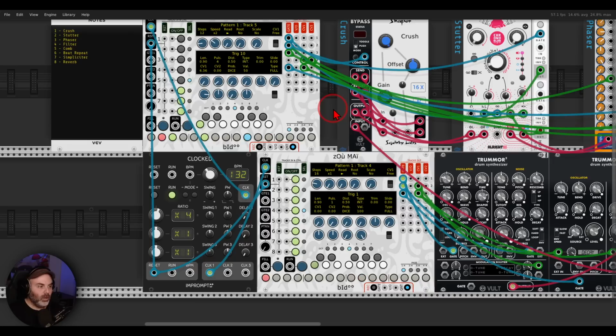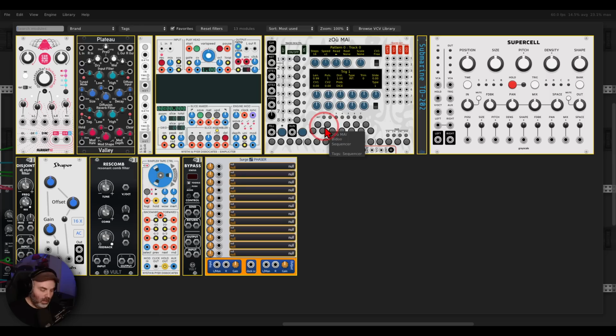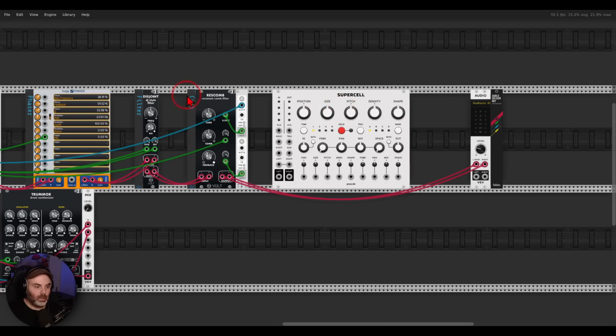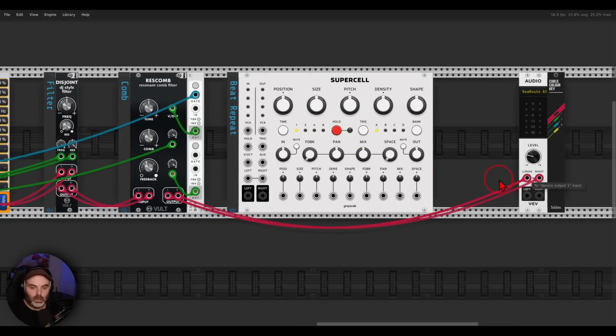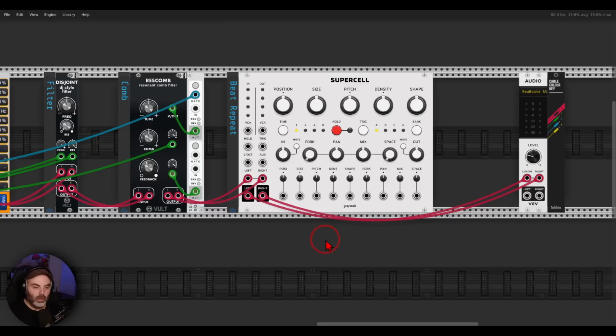All right. So now we have bit repeat, which would also be quite fun. So this will be with Supercell. Let's call this bit repeat. Supercell, which is a Clouds clone with all of the different modes, and in the right-click menu there is also the bit repeat mode. Now for this to work, the hold function has to be all the way, so it has to be always on. We can also do this with the mix, but I prefer that the hold function will be on.